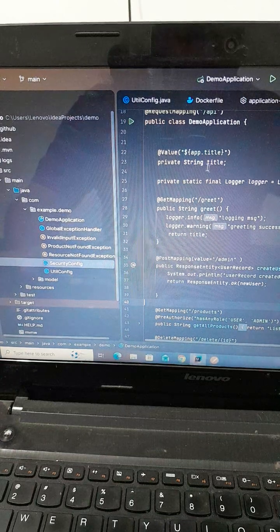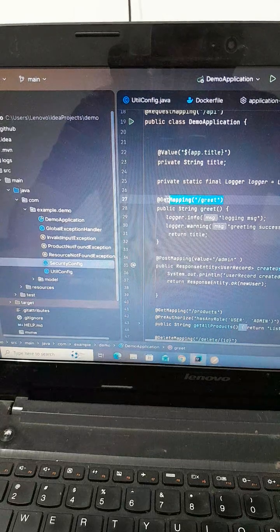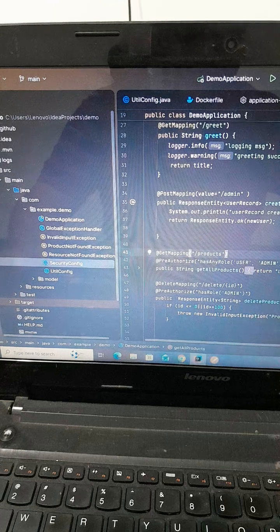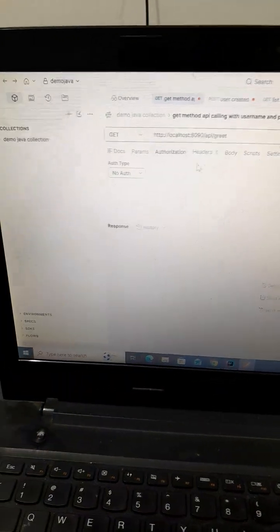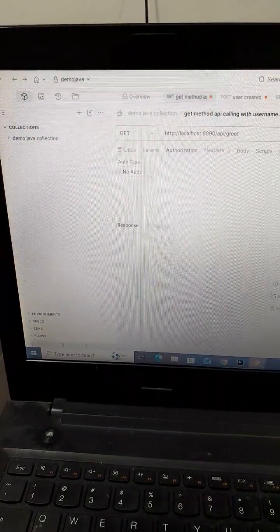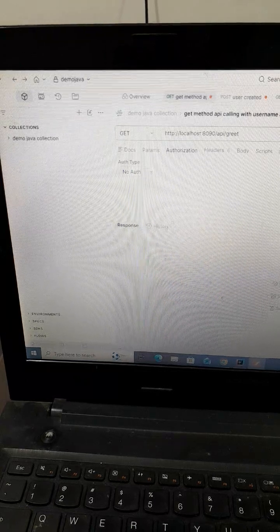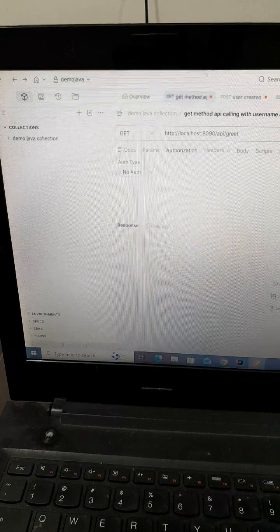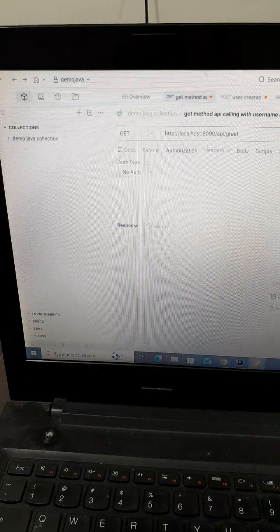Okay, so now we will hit these APIs through Postman. We will try to access this API and see how we can access all these APIs through Postman. So this is my Postman, this is the GUI. Here we have to configure all our API requests, and from here we can send the request to the applications.